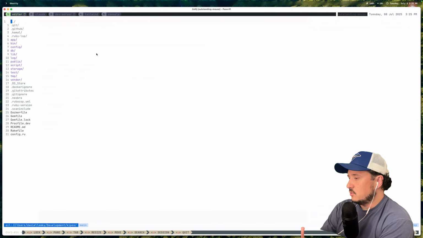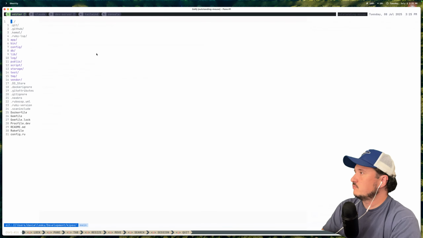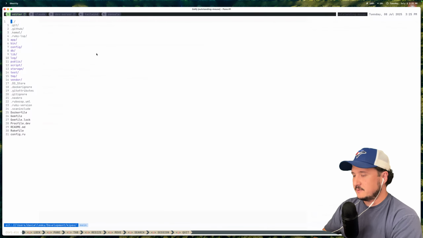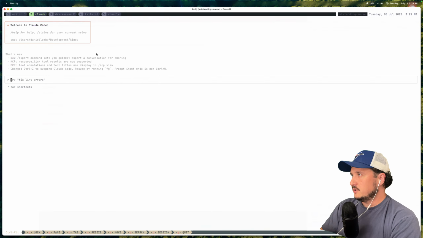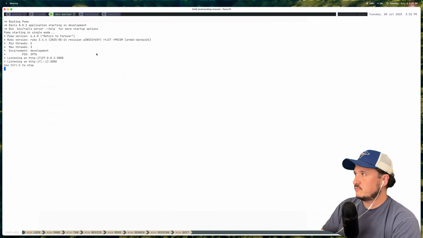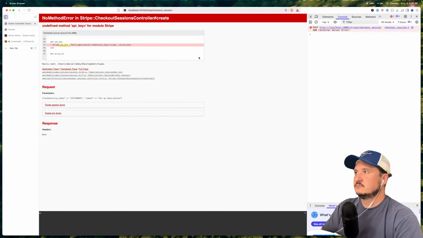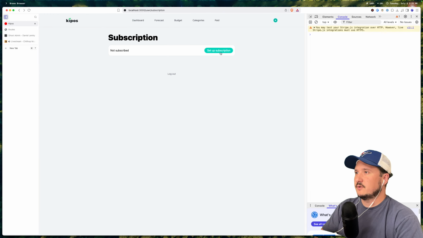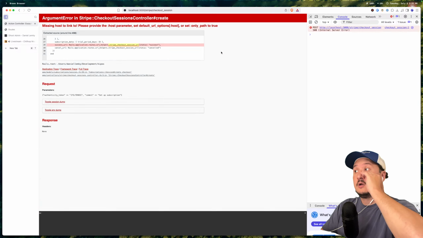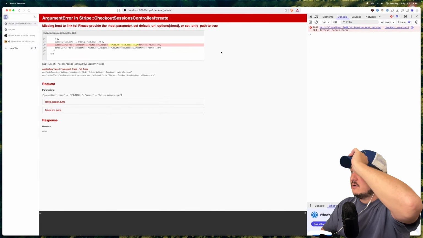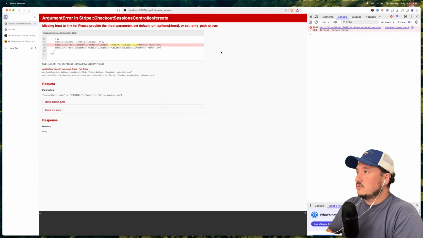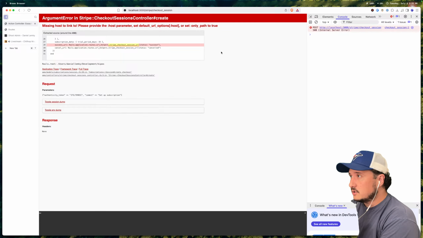So, okay, where are we here? I needed to add, what did I need to add? I needed to add the gem. I just did that. Bundle installed it. Let's restart the server. Let's see if this button works now. All right, we're getting an error, missing host to link to, Stripe checkout session URL.